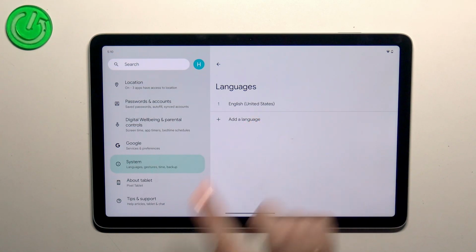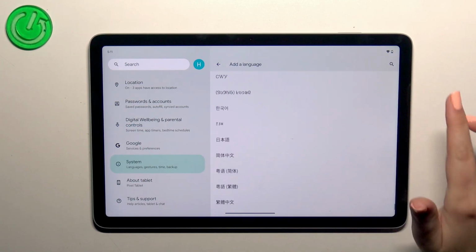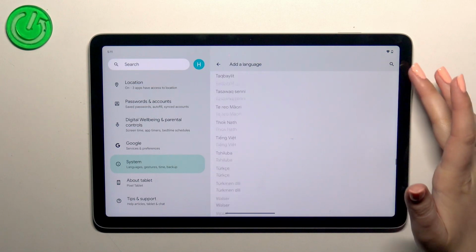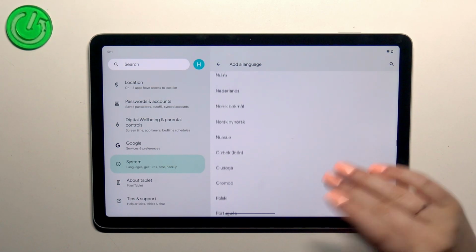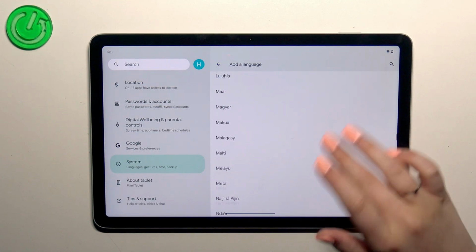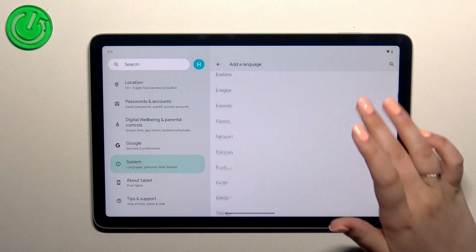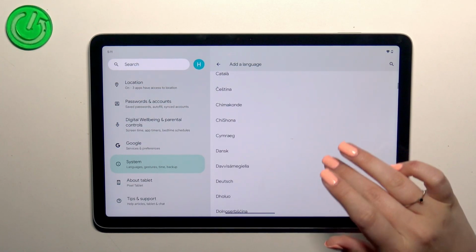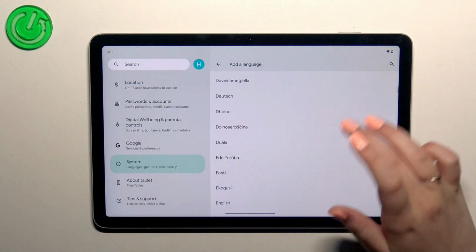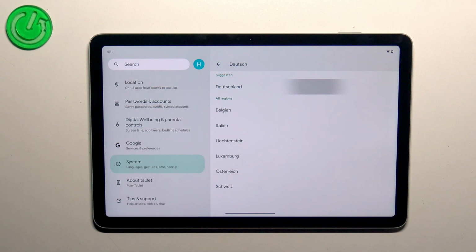We've got only English, so let's tap on add a language, and here we've been transferred to the full list of available languages from which we can choose. Of course, you can type it here in the search area or scroll, whatever. And after finding, simply tap on it, and let me pick maybe okay, maybe German. Let's tap on it and pick the region.